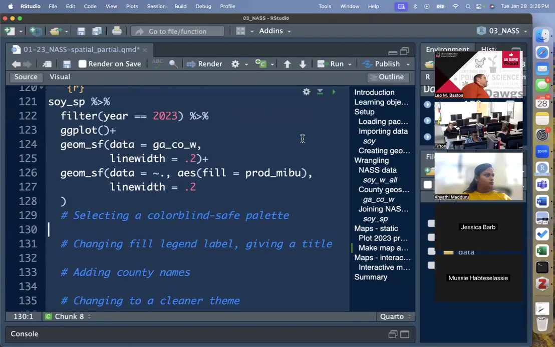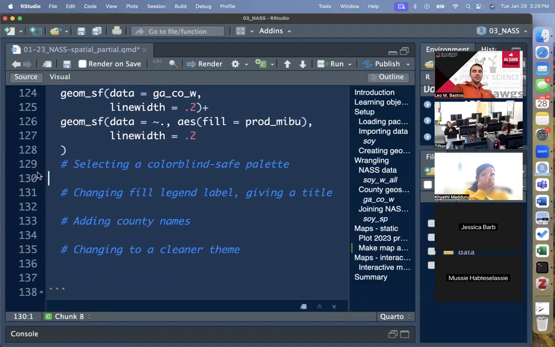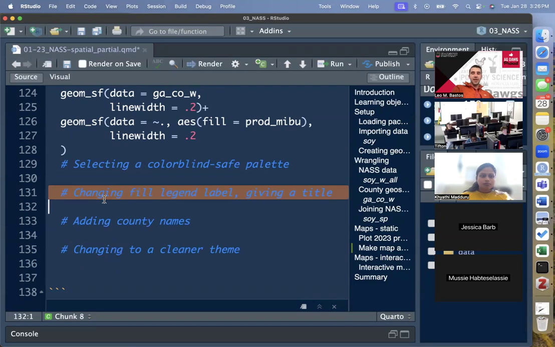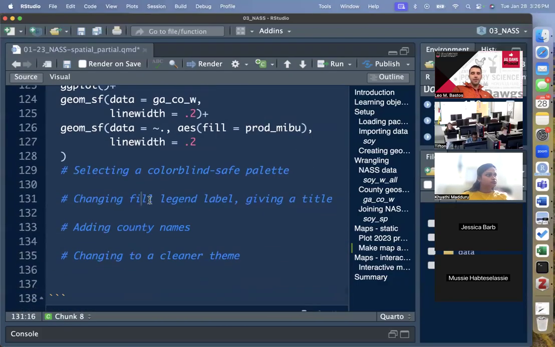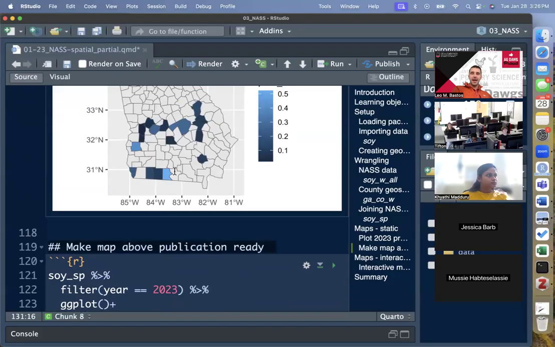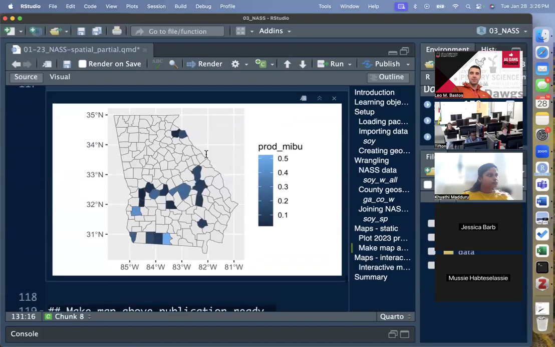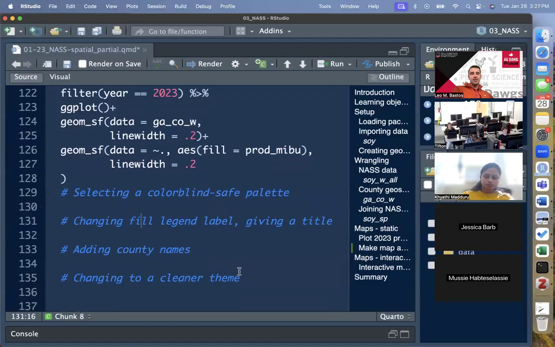All right, so here's the list of things I want to change on this plot to make it more professional looking. I want to select a colorblind safe palette, which is what Kathy was mentioning earlier. I want to change the fill legend label. Right now the fill legend label is prod mibu, which is the name of the column. I want to change that. I want to add the county names on this map, so I want to have the names of those counties listed on the map, and then change to a ggplot theme that's a little bit more clear.